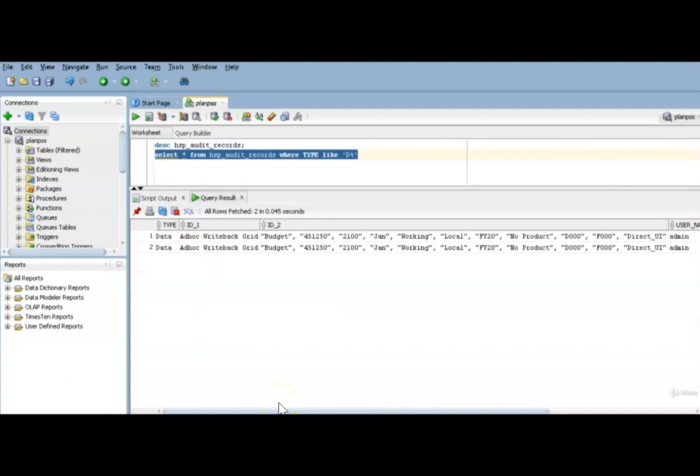In this session, we have seen how to enable audit options and how to retrieve the data from the HSP_AUDIT_RECORDS table.